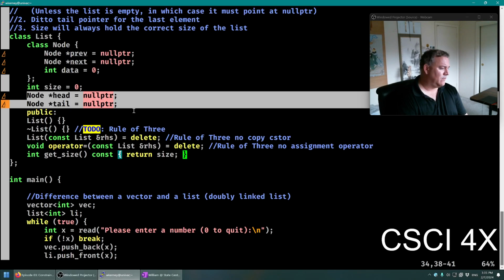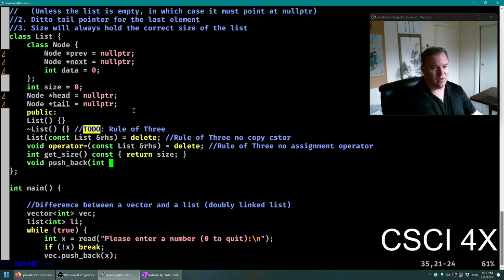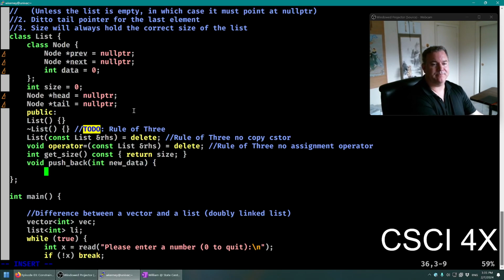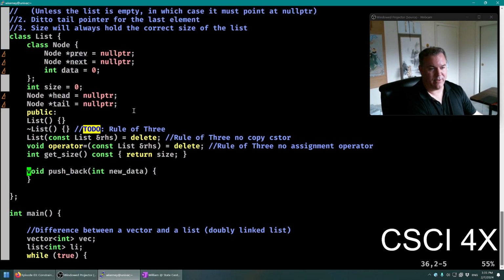And so what other functions, like pushback? Okay, let's do pushback. So void pushback, it's a classic void pushback, taking an integer, new value, new data. So it's going to be a little bit bigger.